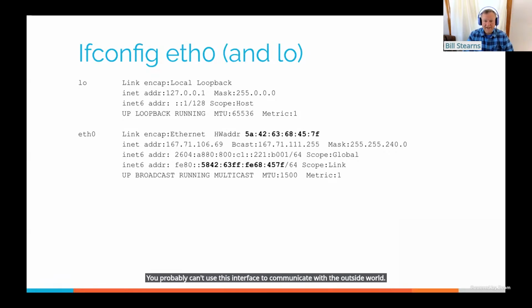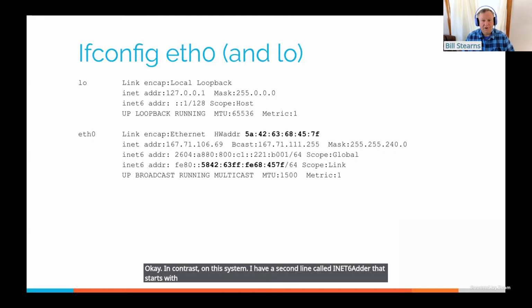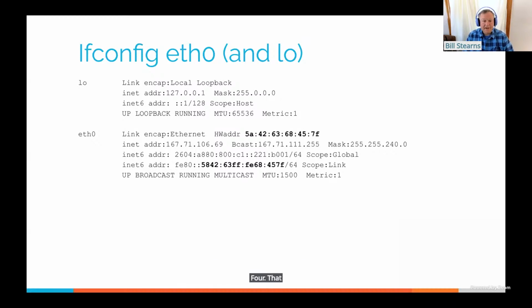Okay. In contrast, on this system, I have a second line called inet6 addr that starts with 2604. That address, on the far right, you see it says scope global.